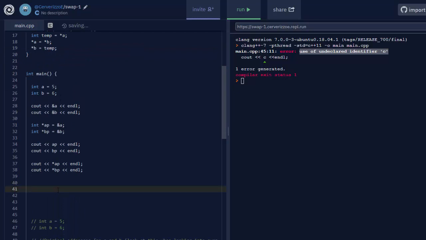So if I were to try and call this swap one with the variables a and b, and then print out these variables again, just take this, copy, paste.